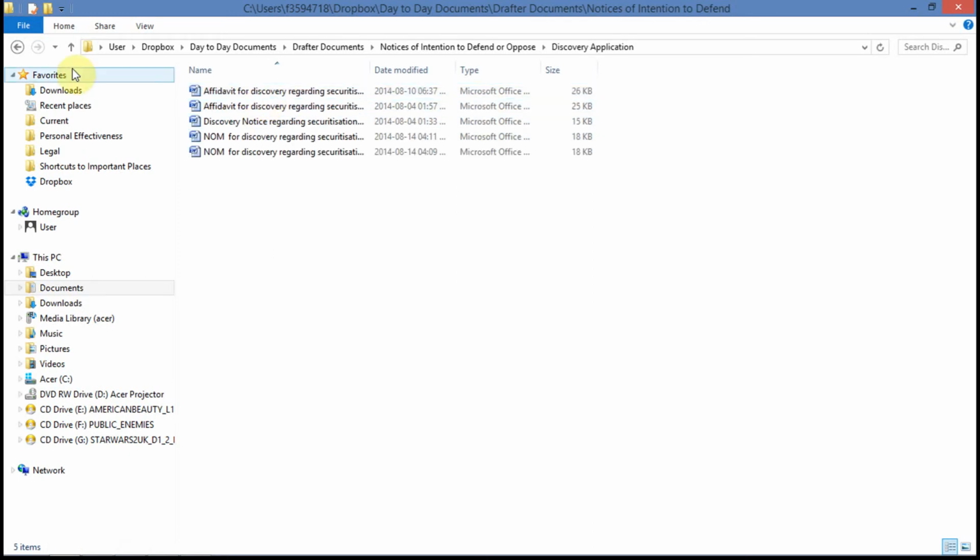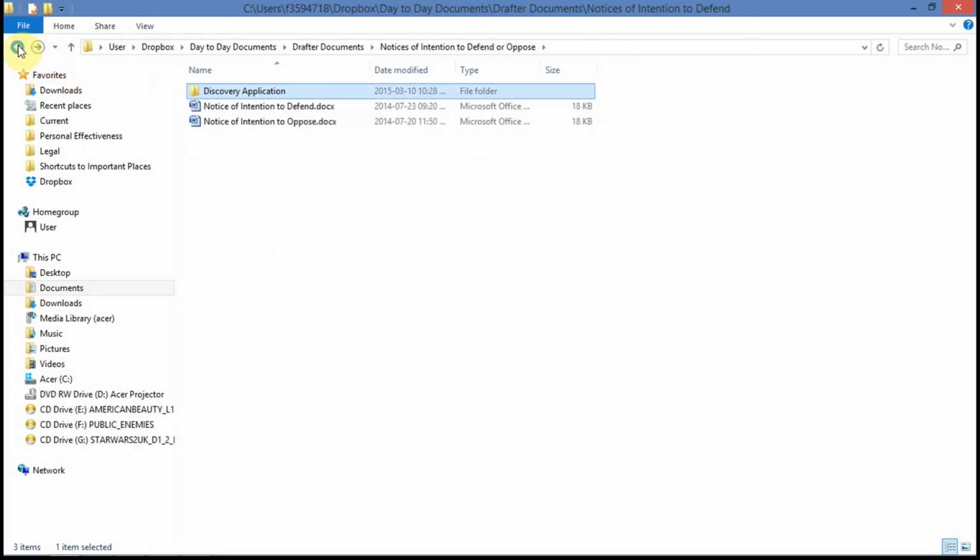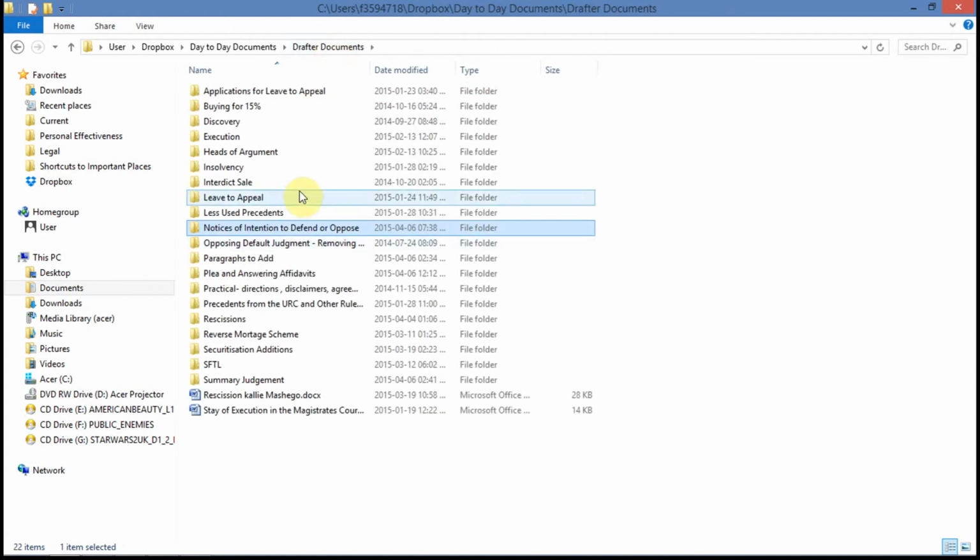We sometimes use this discovery application as well at the same time as a notice of intention to defend to ask for securitization registers and stuff, but not that often. Right, so if we're past that stage, or two or three weeks after the notice of intention to defend or oppose, normally what will happen if it's a summons is instead of letting you plead and file a plea to the summons, which is what should happen, they'll make an application for summary judgment.